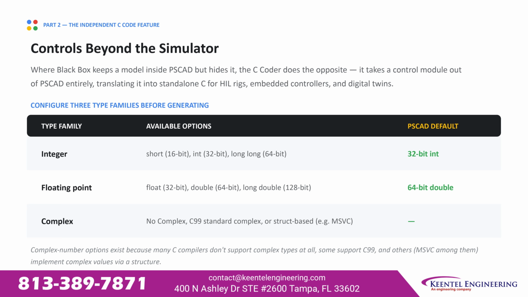Before generating, 3 type families must be configured to match the target platform. Integer types can be set to 16-bit short, 32-bit int, or 64-bit long. The PSCAD default is 32-bit. Floating point types can be 32-bit float, 64-bit double, or 128-bit long double. The default is 64-bit double.